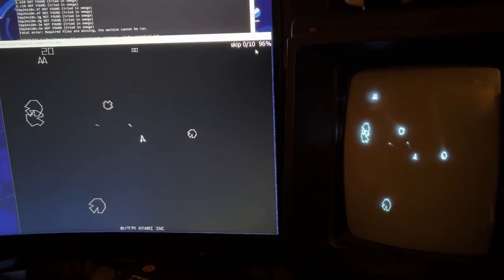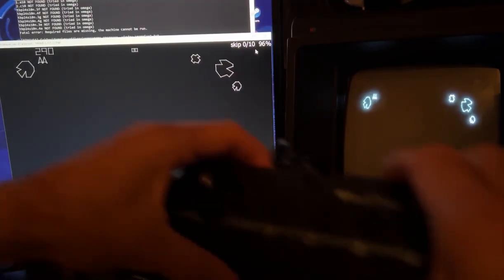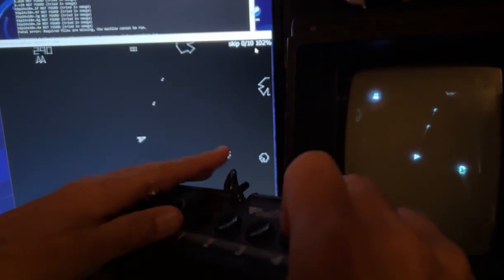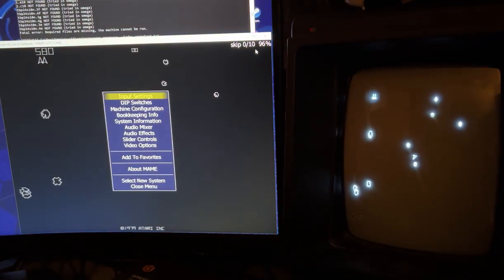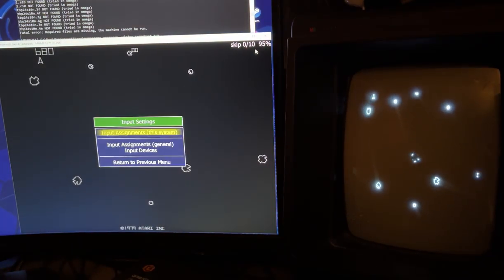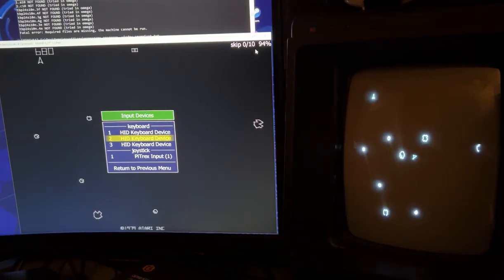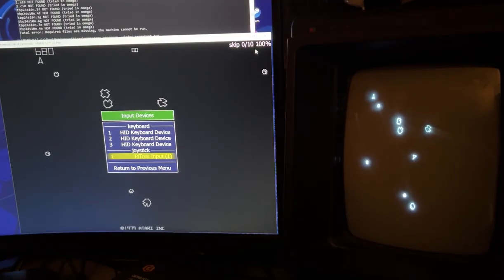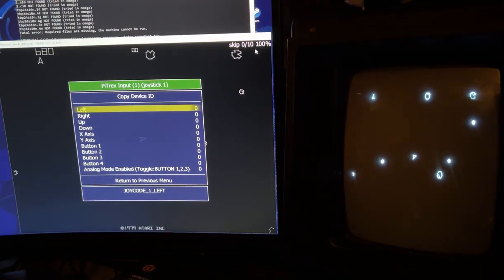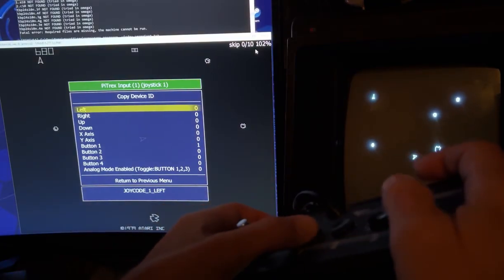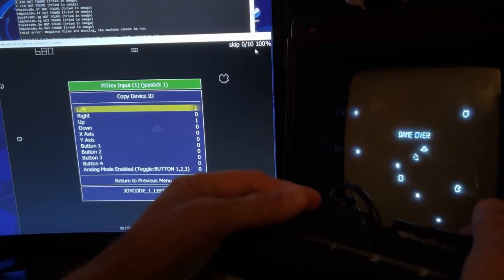You can also configure the Vectrex joystick. As you can see here, I am playing with my Vectrex. You can do that in MAME. If you go to the input settings, input devices, here you can see I added an input device to MAME. It's PiTrex input. And here you can see if you have the controller, if you press button 1 it is recognized, 2, 3, 4, up, down, left, right.